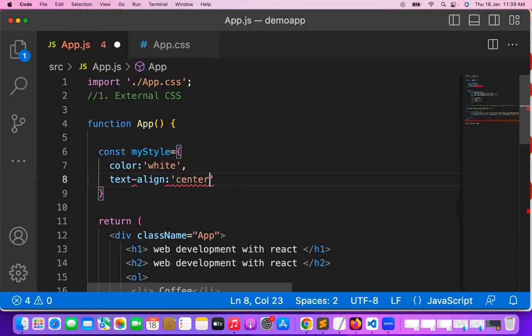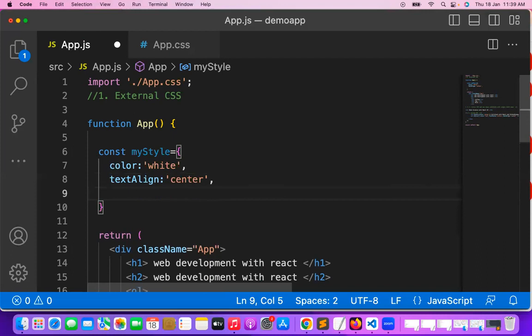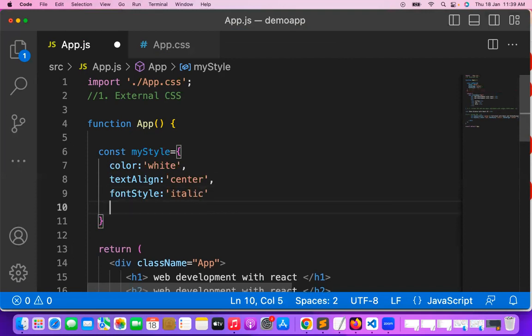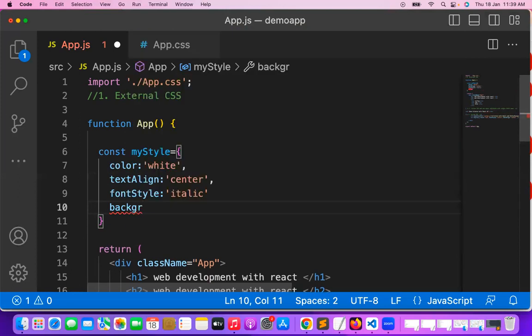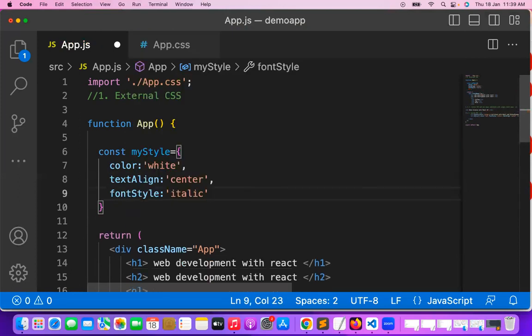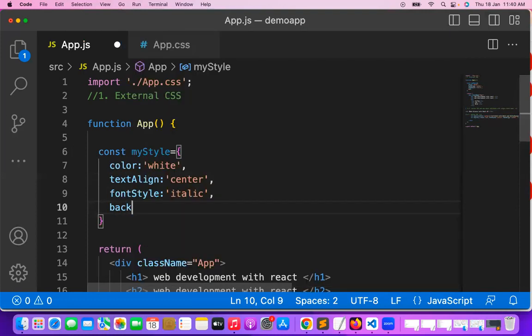It will come or not? It is not coming. So why? Because this is the text-align setup, comma, font style italic. Okay, and background color should be... after giving the comma only, it will be highlighted. Background. Let me give the blue color.